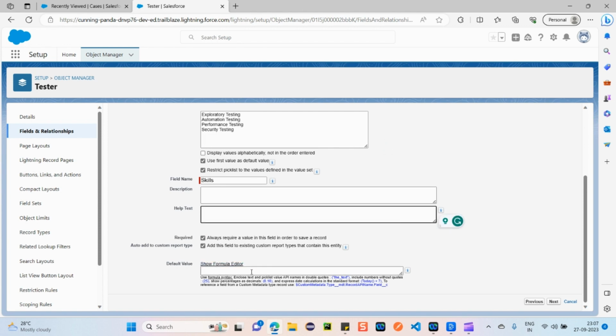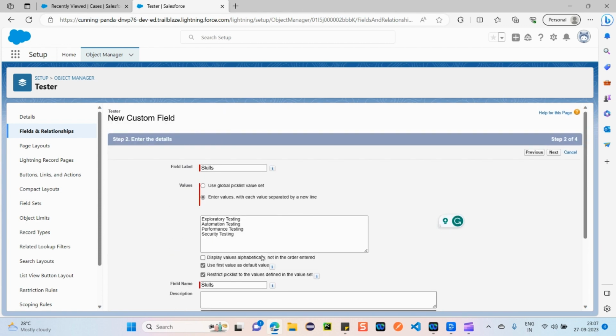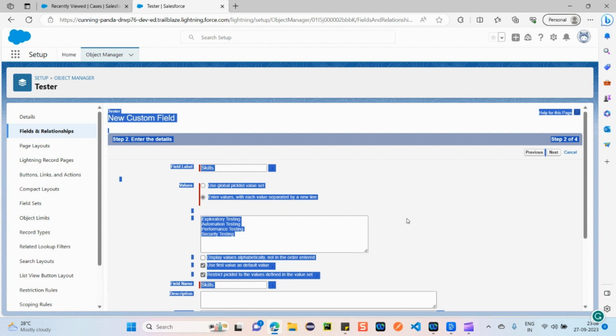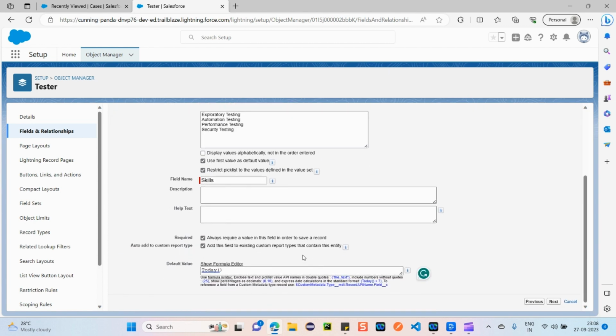And default value means that whenever I'm creating this field, for example, we can provide any formula over here. If we provide today, then whenever I'm creating this field, it will display today's date. Whatever formula you can see here, like today plus one, I will simply provide as today. So whenever I'm creating this field, today's date will be populated.